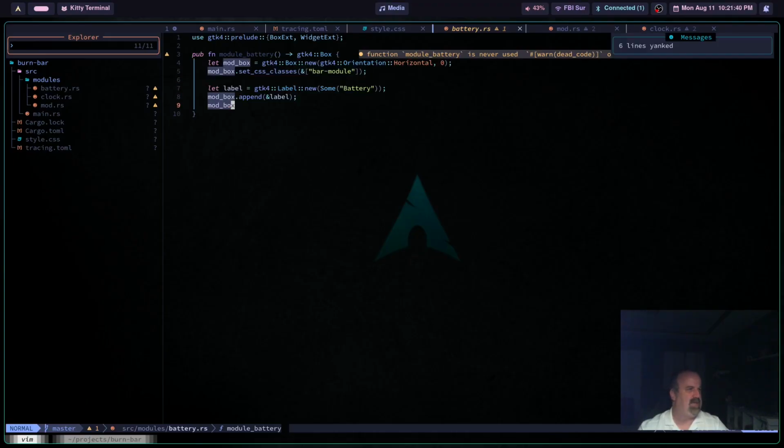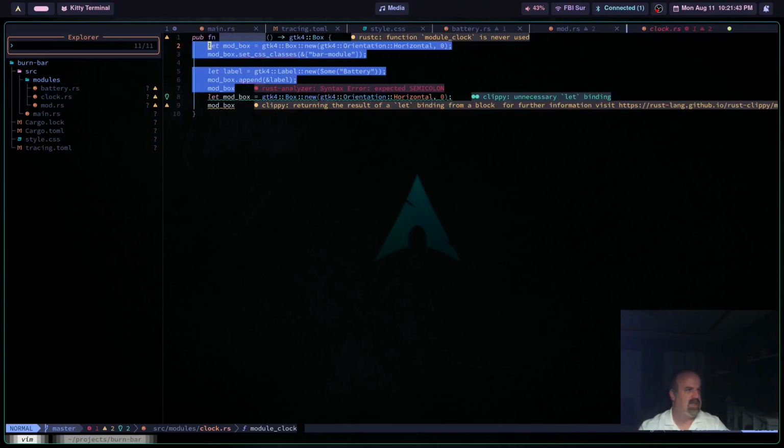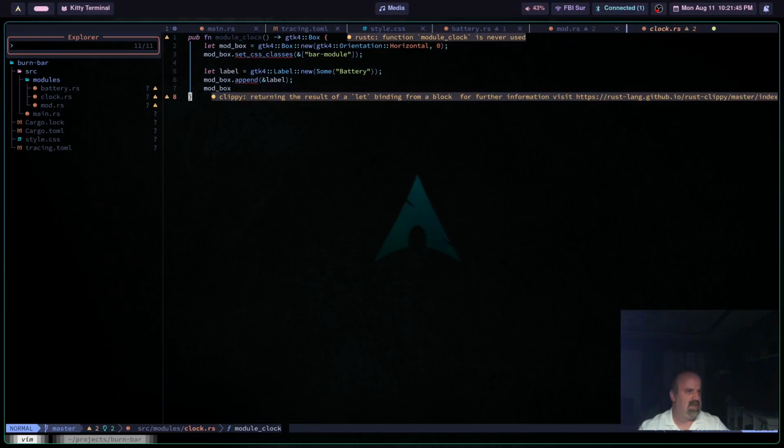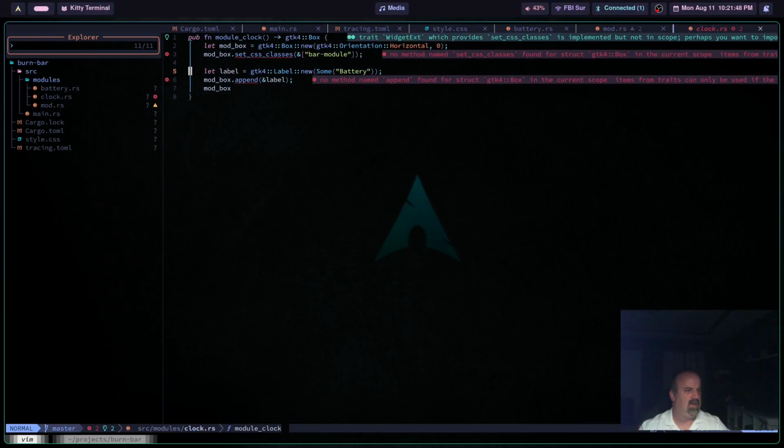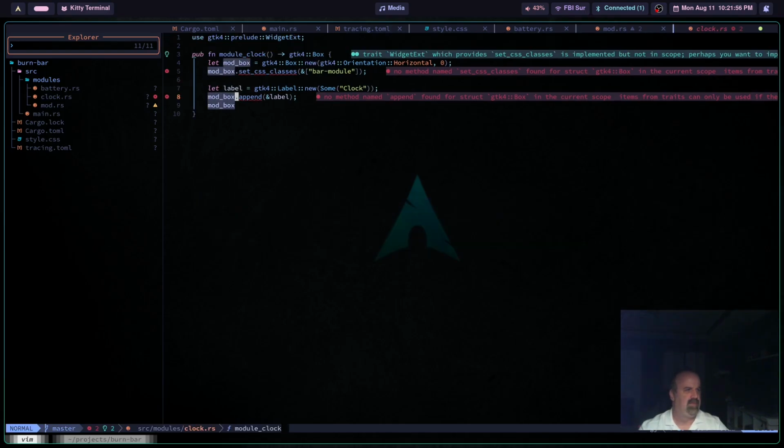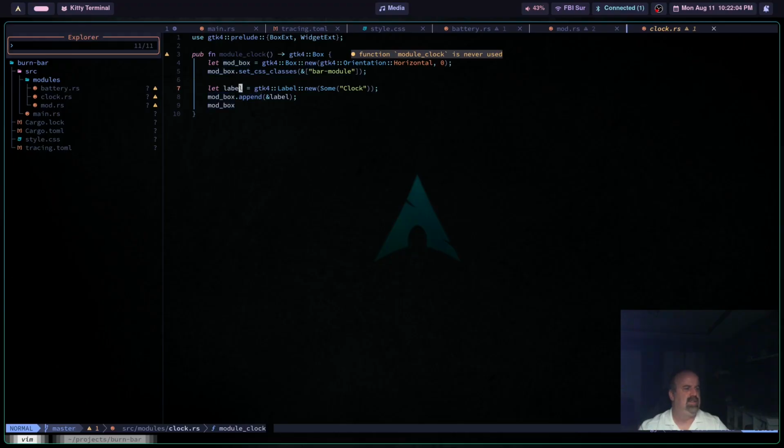And then I'm just going to copy this because we're going to do the same thing for clock initially. So let's get rid of these, and let's change that to say clock, and then take care of this. All right, and now we have our battery and clock modules all written as just these functions that return a box. Right now they just have a label and it says clock and battery.